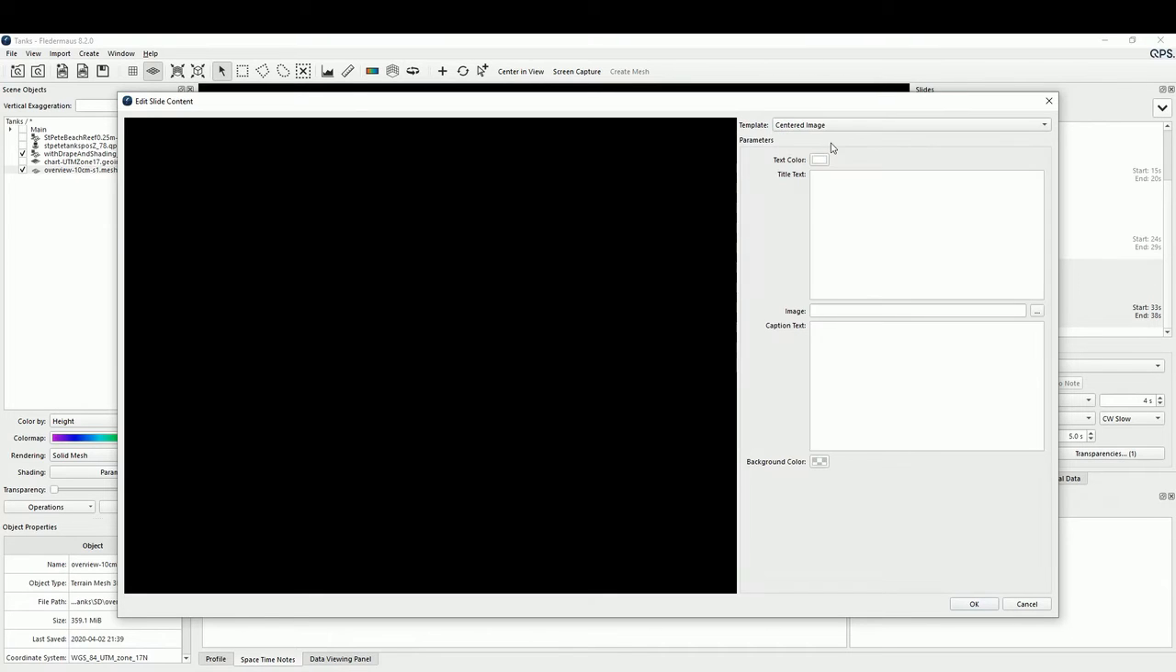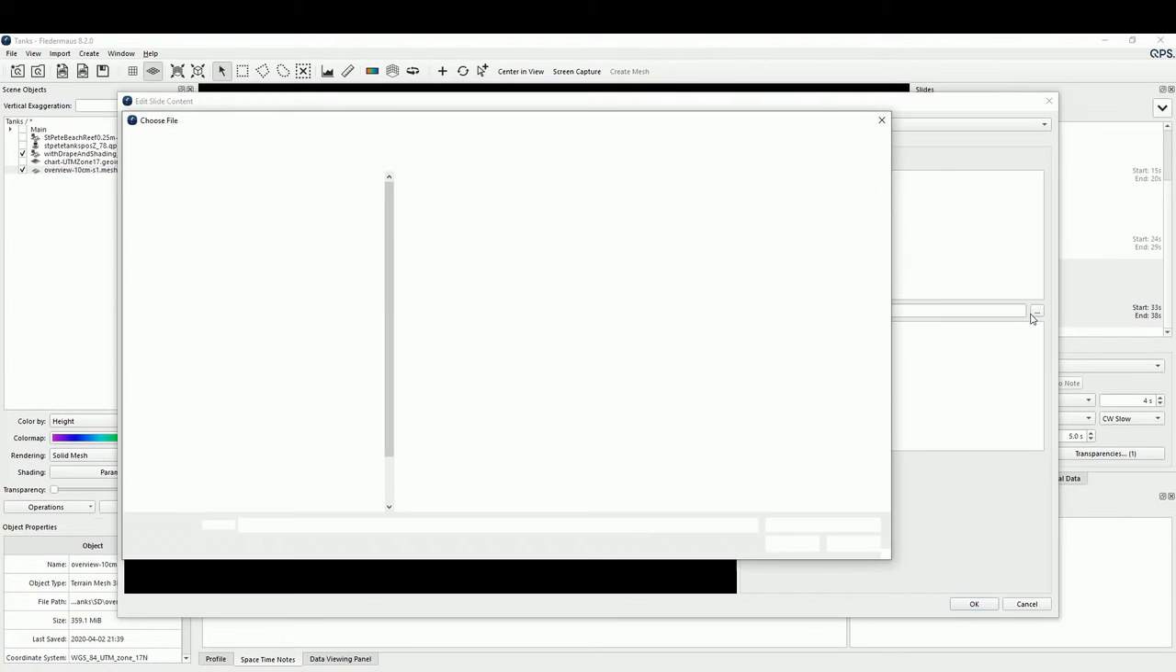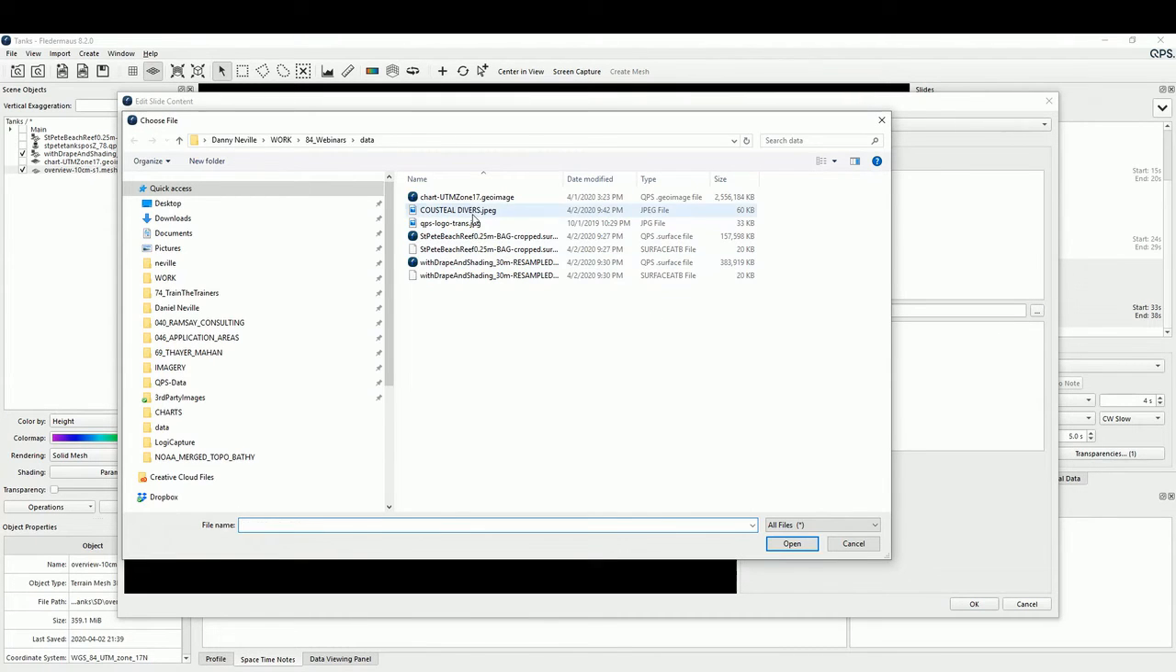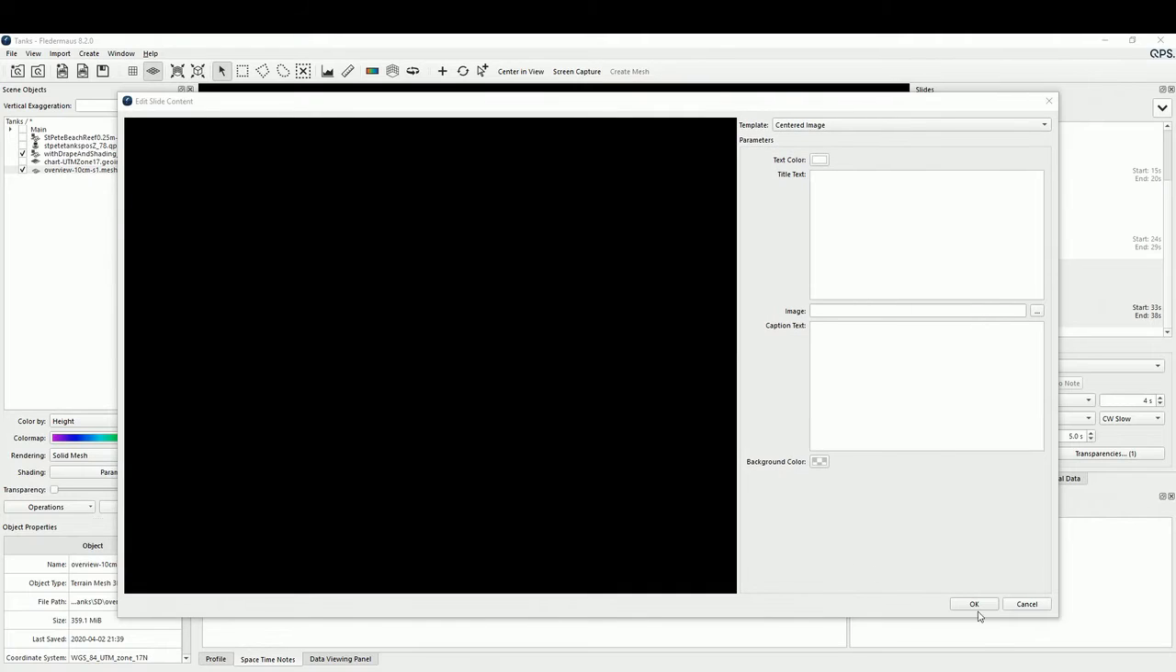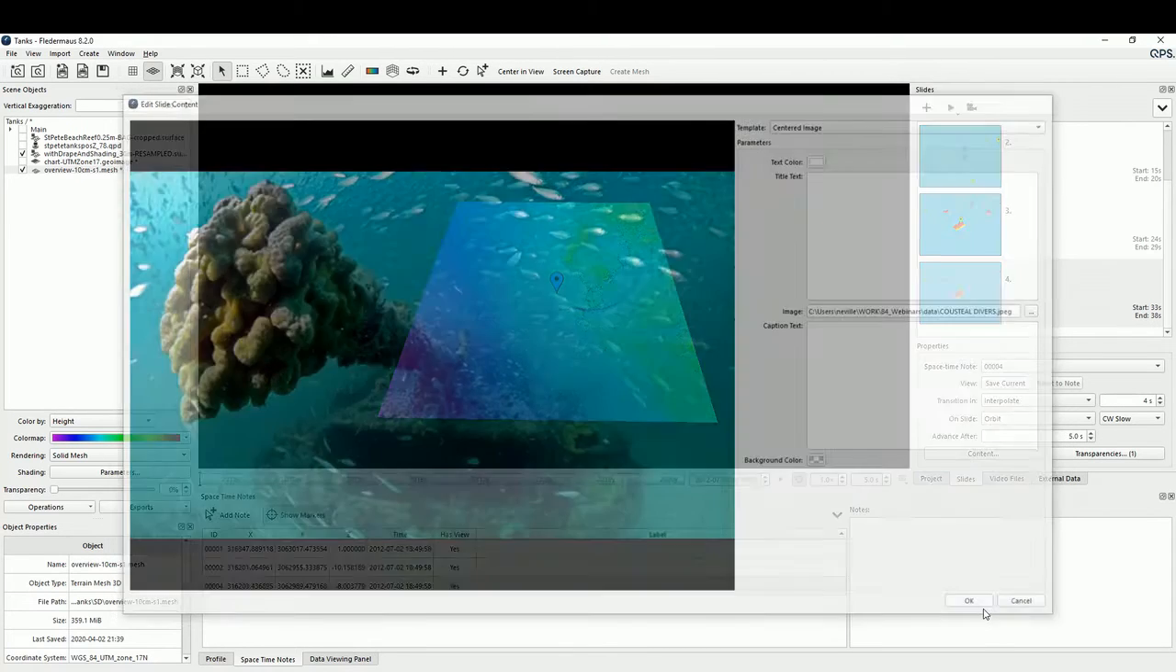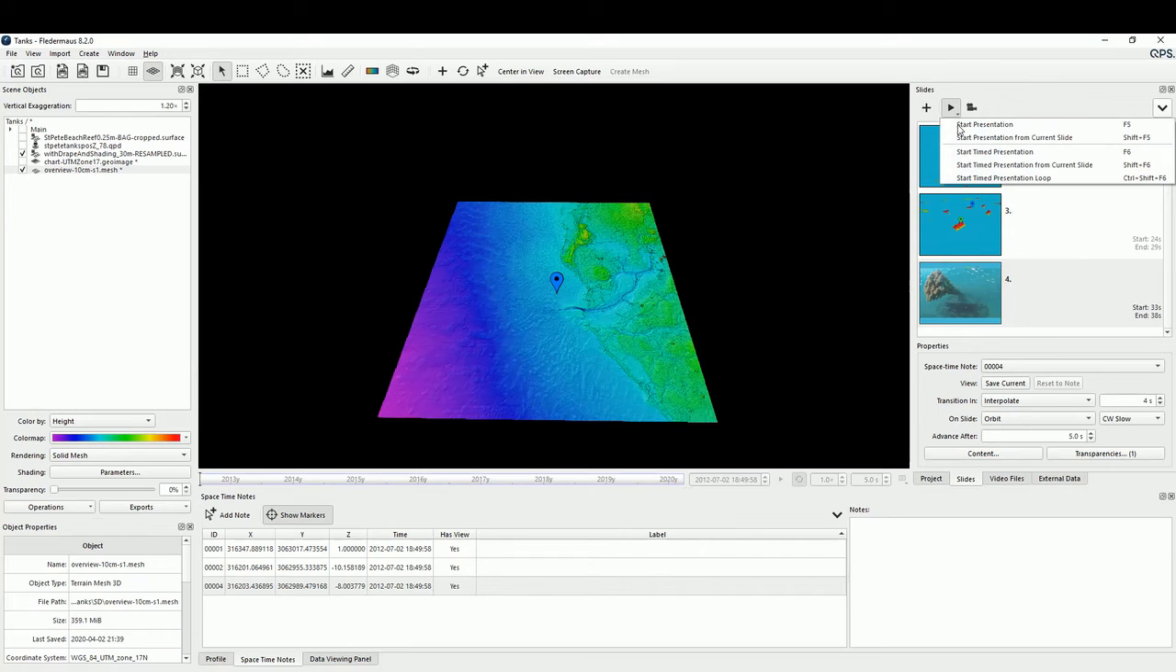In this case, I just want to put a centered image, just to add a little context as part of my presentation. I have an image prepared here. Okay, and then let's play our presentation again.